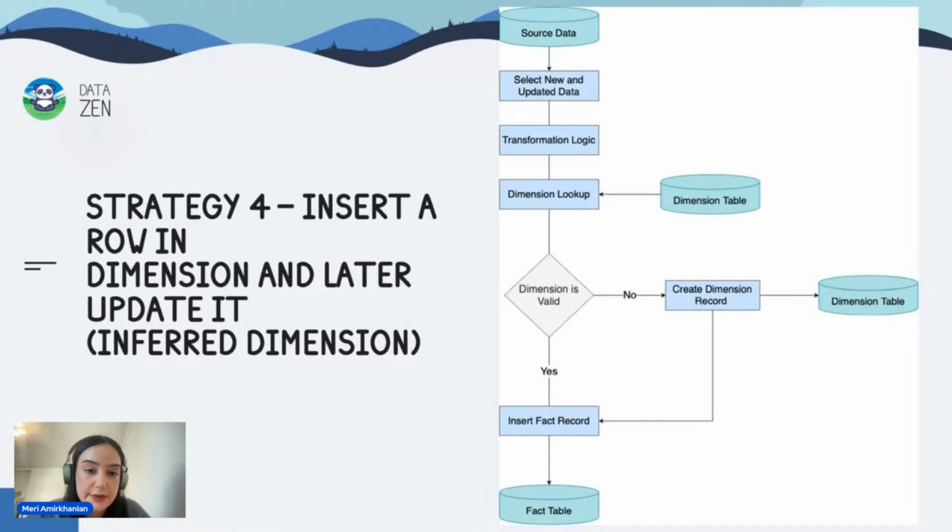Also, again, let's look at how it performs step by step. So we extract the source, select the delta, apply transformations, look at the dimensions, and whether it's there or not, we do insert it. But in cases when the dimension is not available, we create that dimension record prior to insertion.